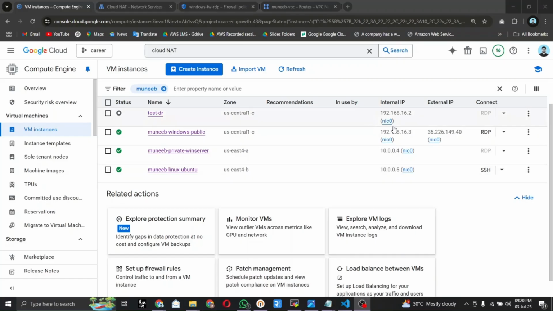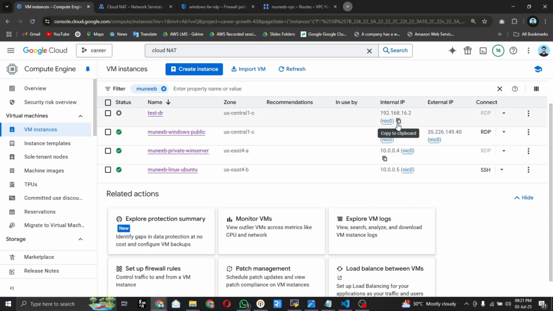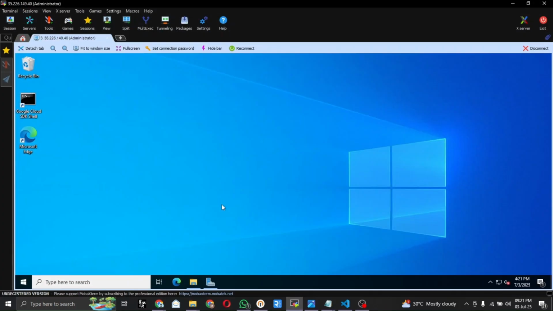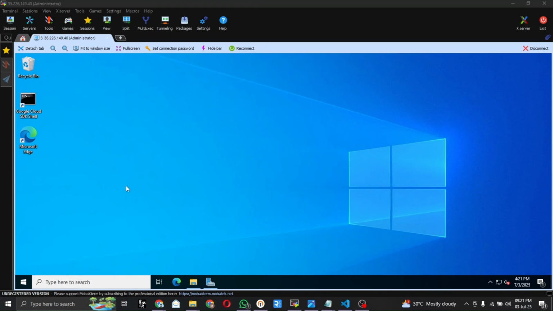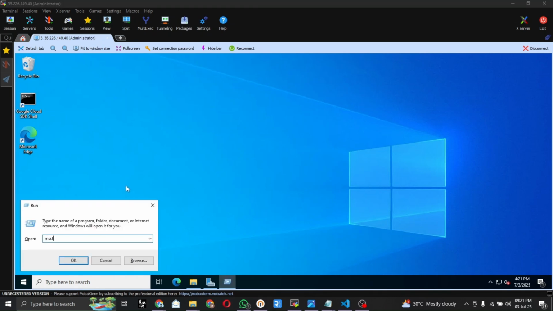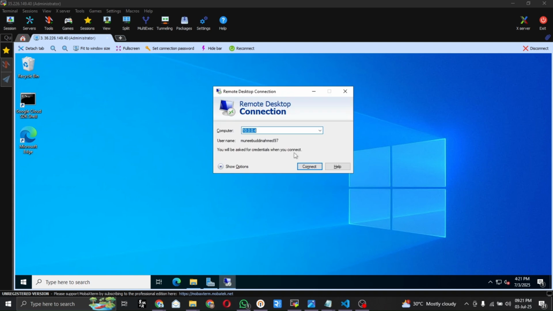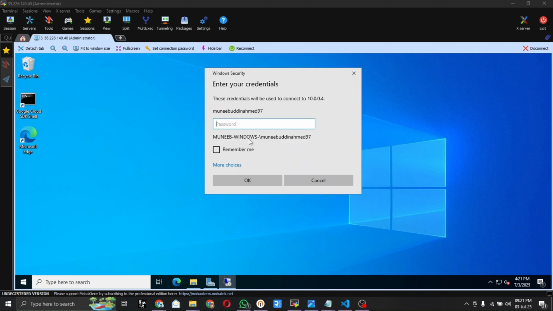Okay. So I will be copying the private Windows Server IP, which is this is the internal IP. Internal IP is considered as private IP, and the external IP is considered as public IP. Okay. So I'm in the remote desktop right now. This is the Bastion host, and let's type mstsc and type the private IP here. Okay. So it will ask you the password.